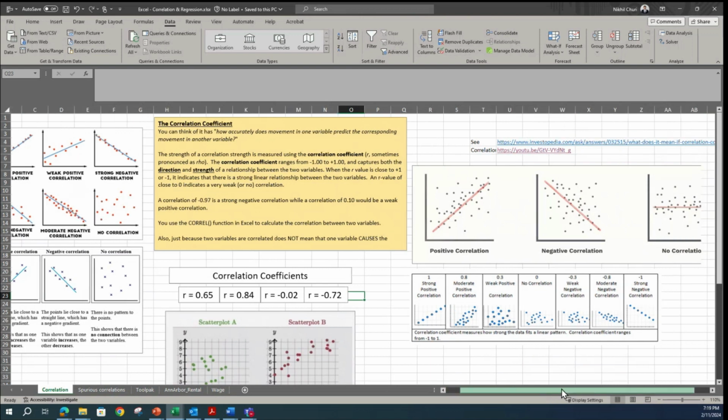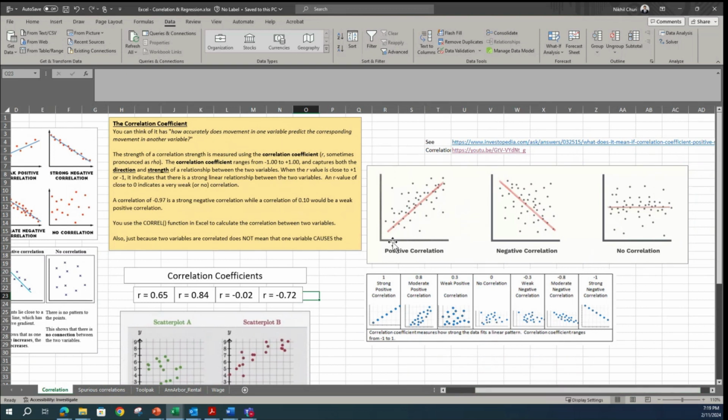And something more: the same type of information from a different source is shown over here. Again, positive correlation, negative correlation, no correlation.